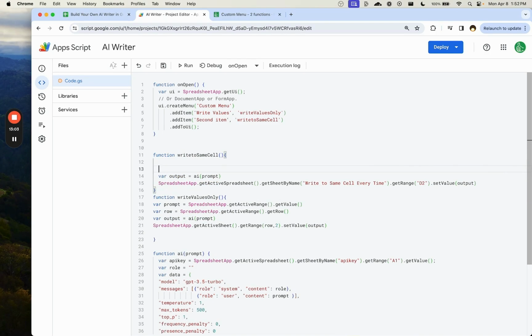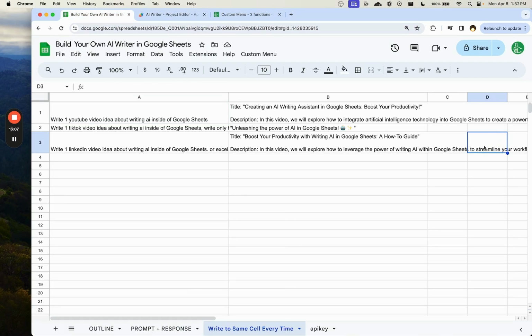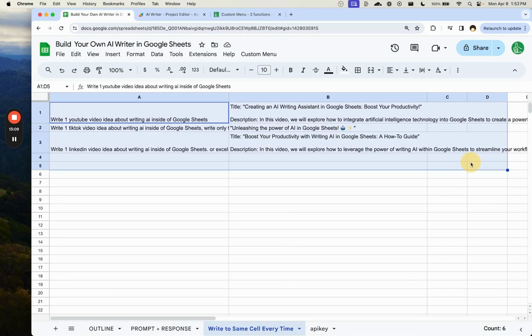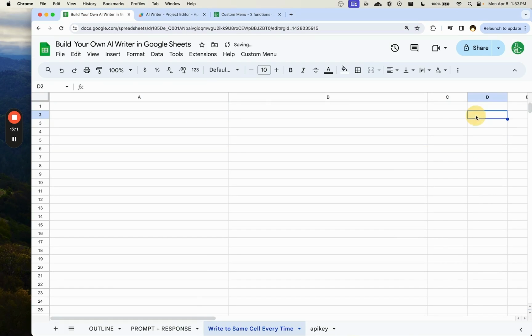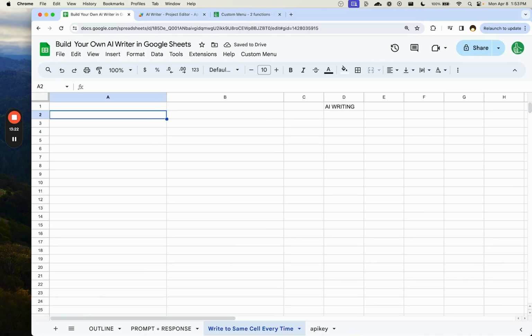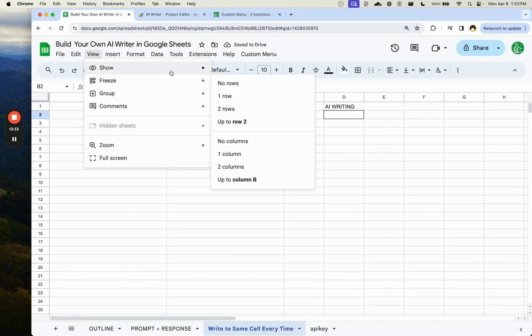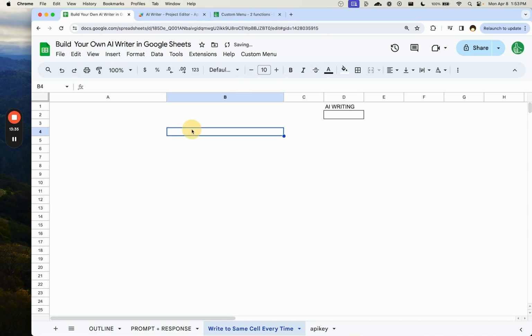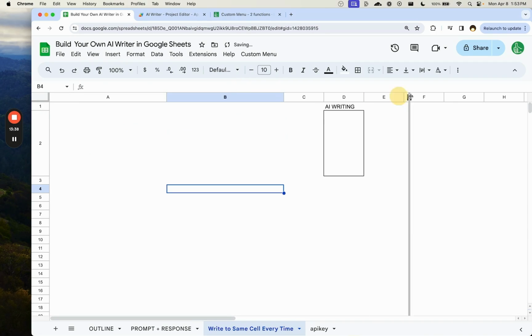But what do we want to put in here? Well, we want to end up in D2 here. So let's delete all of this and start over again and say AI writing. Shrink these a little bit. We want to create sort of some multiple inputs. We will put this in some border. We will view, show no grid lines. There we go. We'll have our AI writing in here.